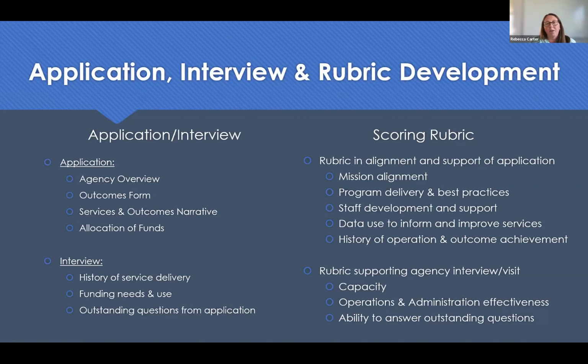The second form is an outcomes form, which is where they have identified which of those outcomes on the outcomes framework best aligns with the work that they do. The third section is where they describe the services and the outcomes through a narrative process. Hopefully they bring that application to life and we can start to better understand the impact that that investment would make for that agency. And then finally, there's a section where they indicate how those funds would be used. What counties would they be focusing on? How much money is going to support each outcome that they've selected?